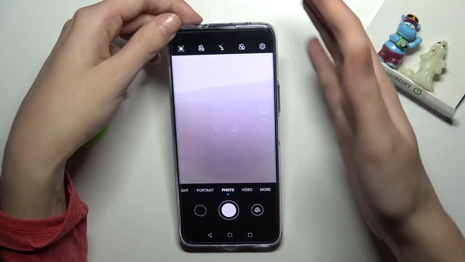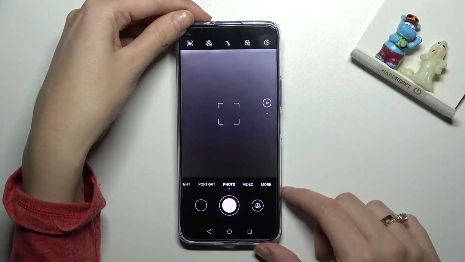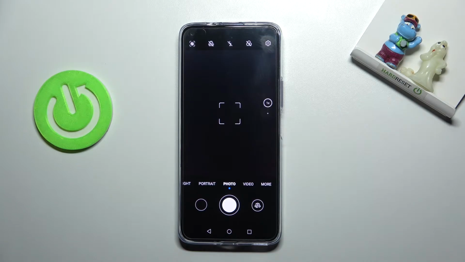with the back camera. To get access to the mirror effect we have to change it to the front one, so let's do it by simply tapping on this button here on the right.